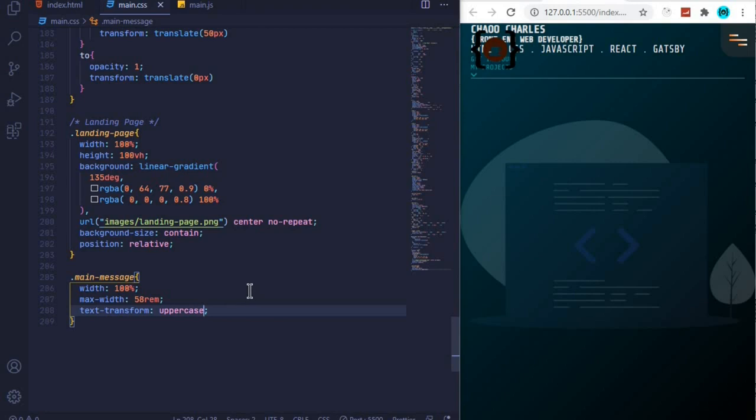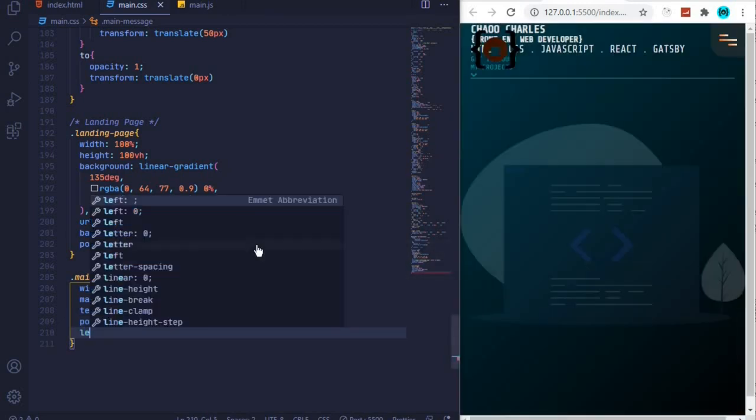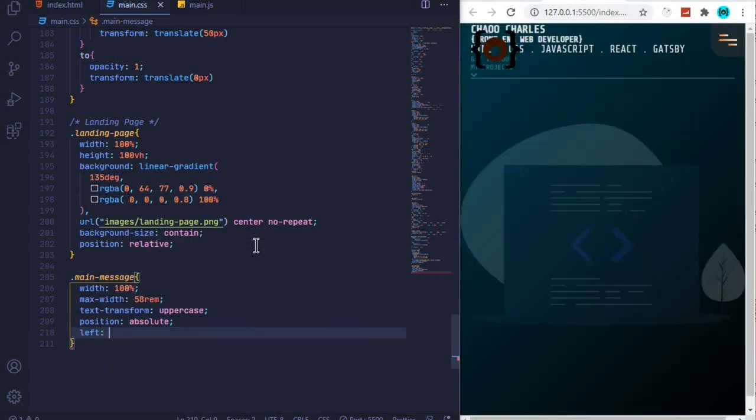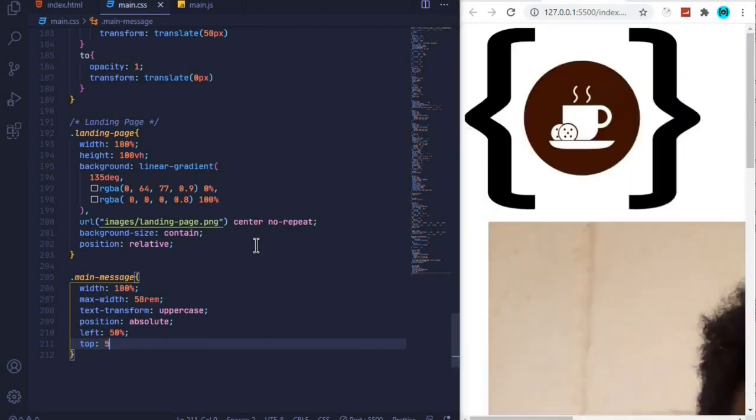Yeah, and then position, we want this to be positioned absolute, so this will be absolute to the landing page position. And then let's center this text. So left will be 50%, and then top will be 50%.